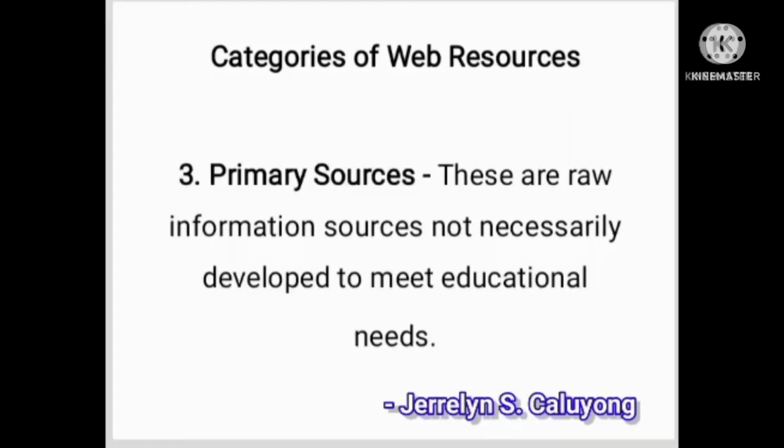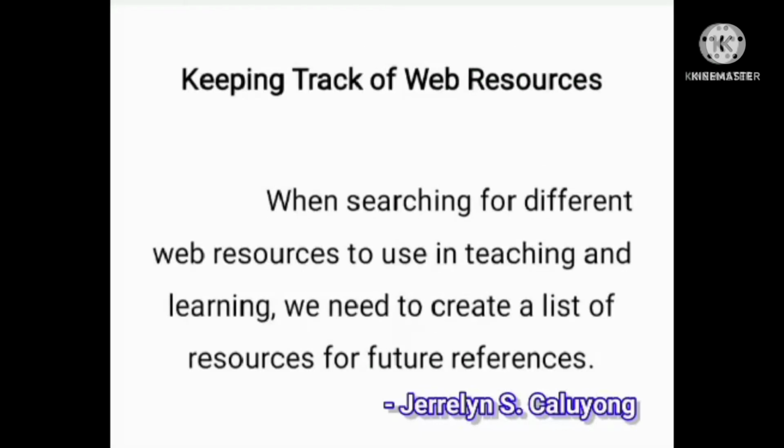Primary sources. These are raw information sources, not necessarily developed to meet educational needs. Keeping track of web resources. When searching for different web resources to use in teaching and learning, we need to create a list of resources for future references.